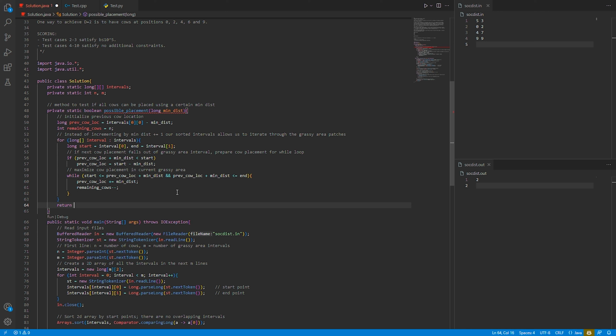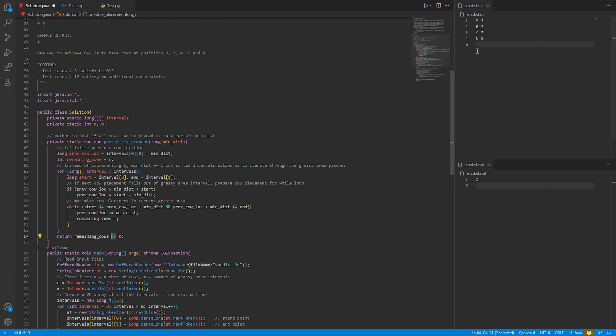Then normally we would just put return here, where if the remaining cows is less than or equal to 0, it will return true. If it's not, then it will return false. Now, there are some optimizations we can do to this. Let's say we have a bunch of grassy area points, specifically in our first sample input. You see that the minimum distance 1 does fit. However, it lets us place a bunch of remaining cows. That wastes a lot of time.